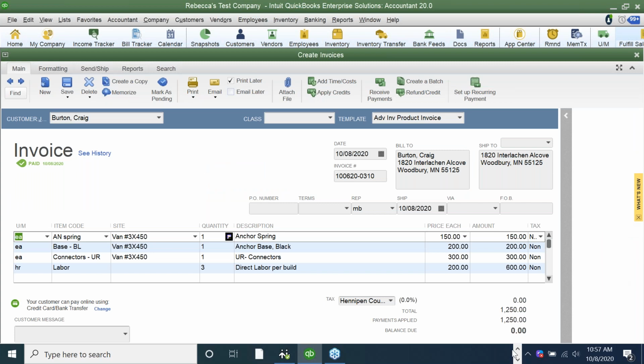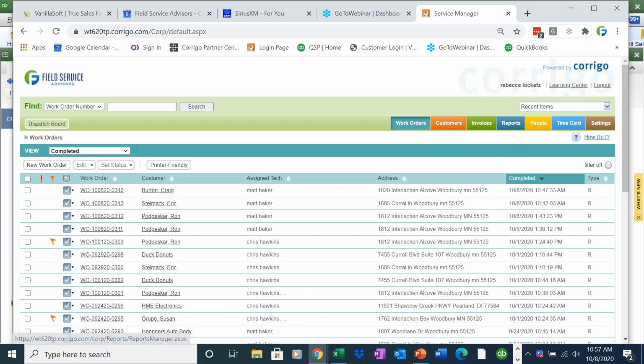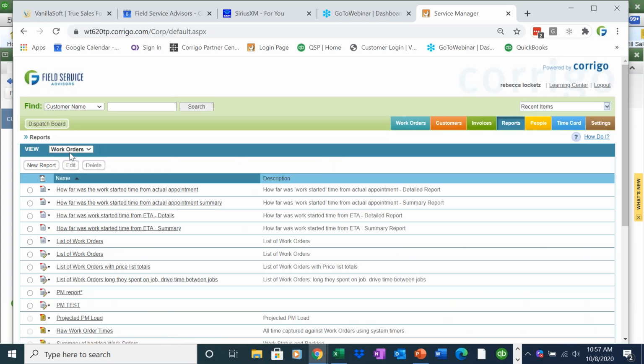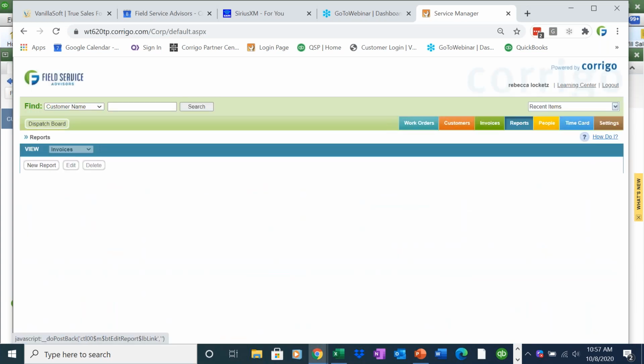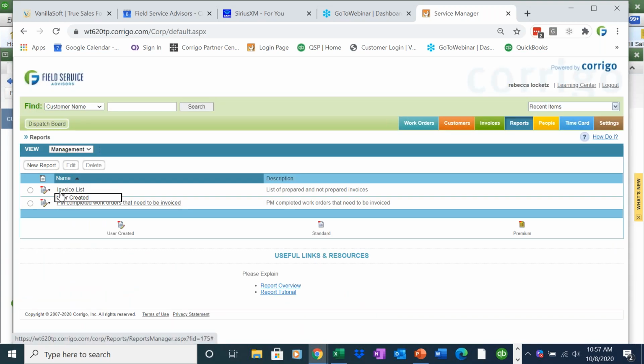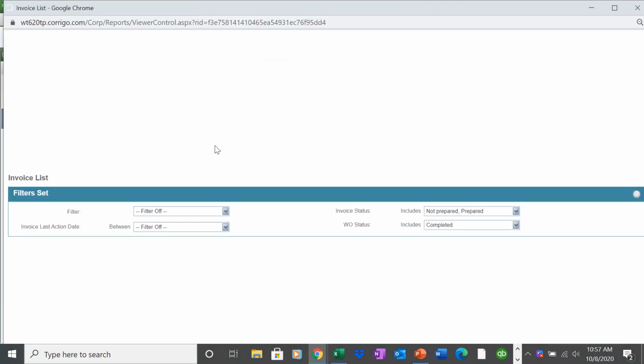And then the last thing I wanted to show you was the report that you'll be running as the office person to find out which work orders have been completed that don't yet have an invoice prepared. So I made a report called Invoice List, and this report's available to you already in your queue under Invoices. I moved it to Management so it's a little easier to find, and I'm going to run it.